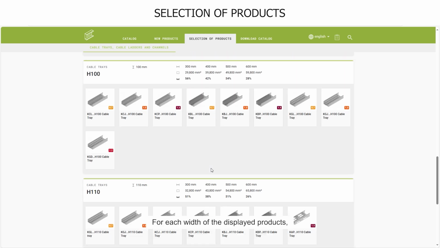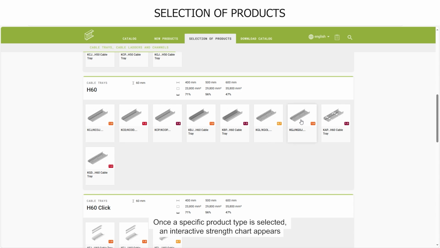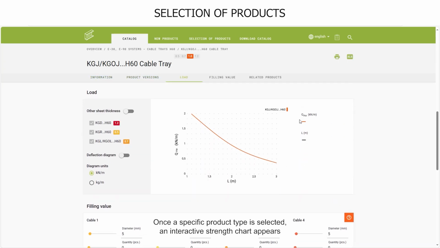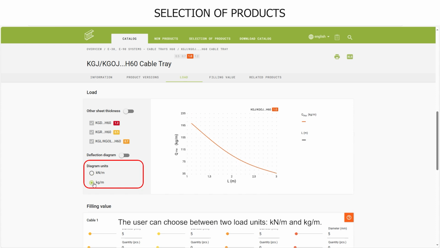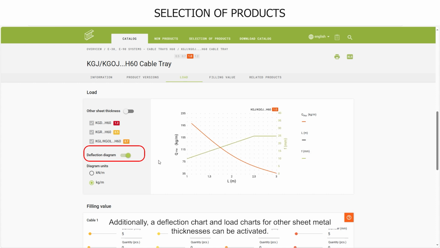For each width of the displayed products, information is shown regarding the usable cross-section and the percentage fill with the previously defined cables. Once a specific product type is selected, an interactive strength chart appears. The user can choose between 2 load units, kilonewtons per meter and kilograms per meter. Additionally, a deflection chart and load charts for other sheet metal thicknesses can be activated.